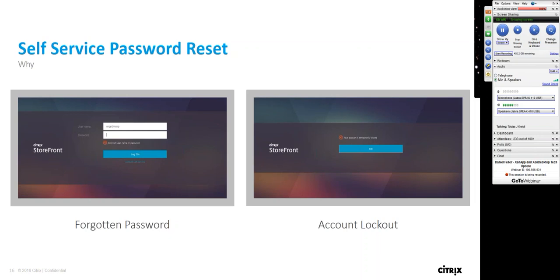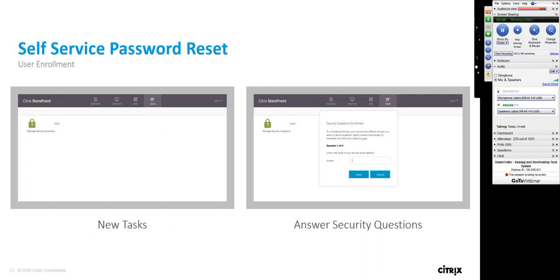Or you just go in through Storefront and unlock your account through the self-service password reset. How this works is the first thing you have to do is enroll as a user. When you implement it and turn this on, what you end up seeing in Storefront is a new item at the top. We have favorites and desktops and apps, and now there's a tasks item. Inside there's just one item, which is manage your security questions.